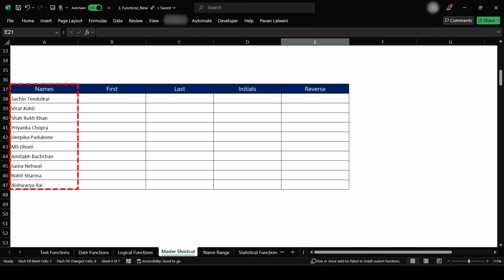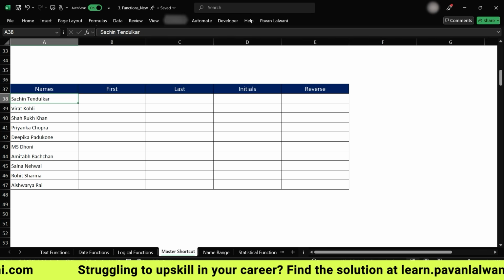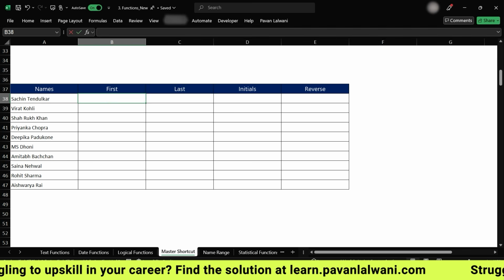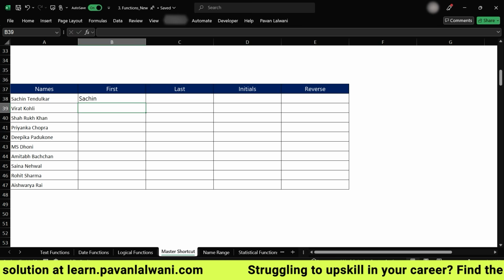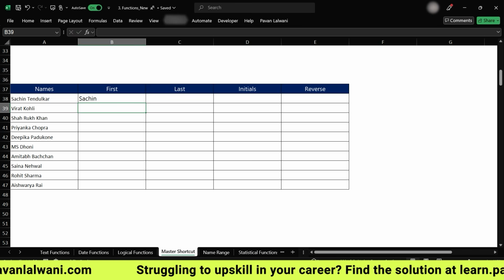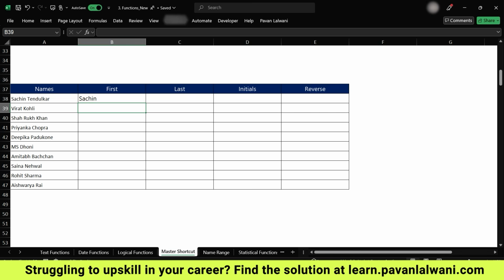Similarly, these are text values. If you see, these are the names of famous people in the world: Sachin Tendulkar, Virat Kohli, Shah Rukh Khan, Priyanka Chopra, and so on. If I want the first name from here, I can just type Sachin. If you remember, in the text functions we have seen many functions like text before, text after. We have seen replace, find, and other functions.